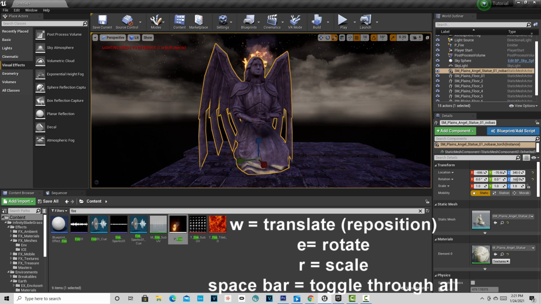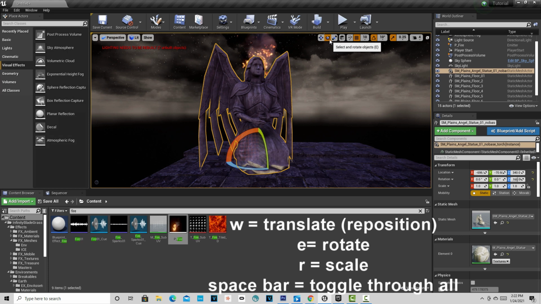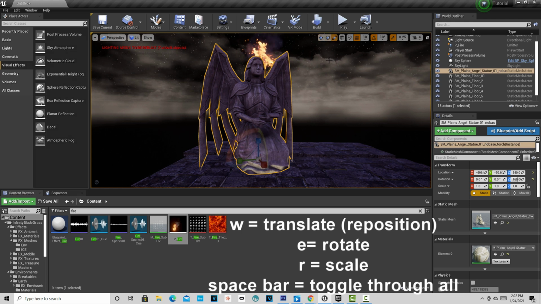But what's easier than that is just to hit the space bar. You'll notice right up here, that's the translate, or move, the object, reposition the object. Space bar, rotate, and space bar again is scale. So the space bar really is your fastest way to navigate on that, and that'll save you a lot of time.